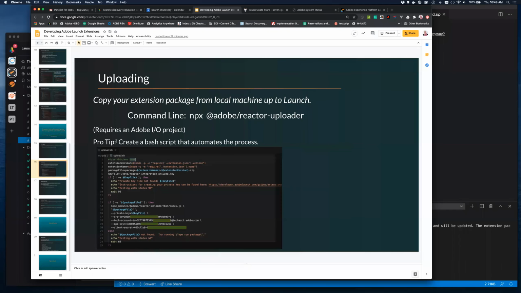And I have found that rather than doing this directly from the command line, I wrap this command into a shell script that keeps me from having to type in anything other than npm run upload, which checks to see if a package exists, warns me if it doesn't, and then executes the upload command through Reactor Uploader.